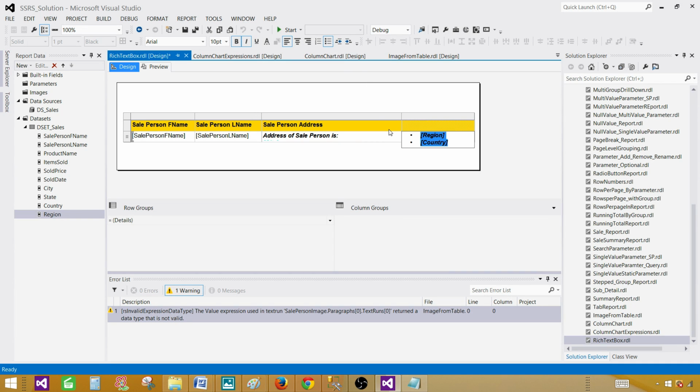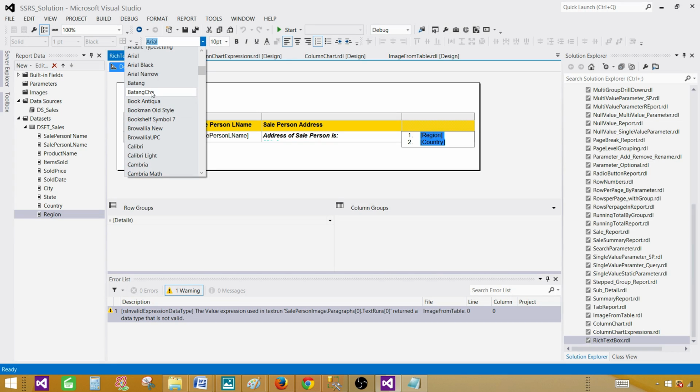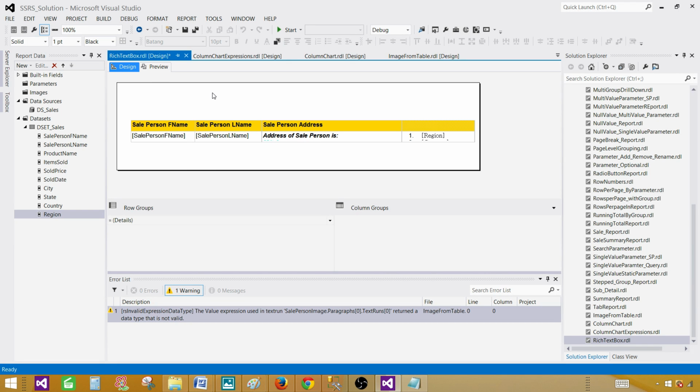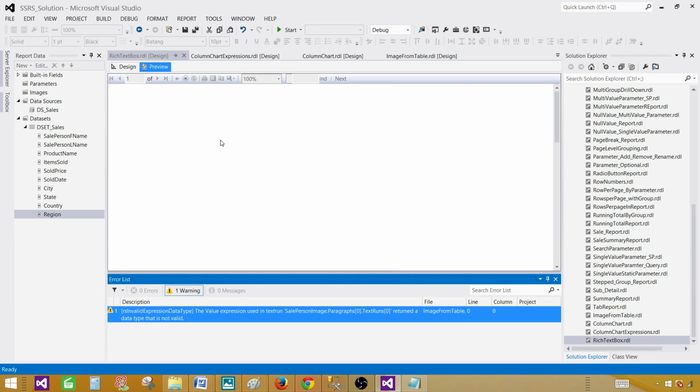Let's say a person has product 1, product 2, product 3, or multiple regions. You have region 1, region 2, region 3, and all that. You can put them in line. So let's say you want 1, 2, 3, you can align right or left. So you have different options. For this one, we don't want bold, we don't want italic. We want a different format. So that's fine. Now, let's go ahead and preview.